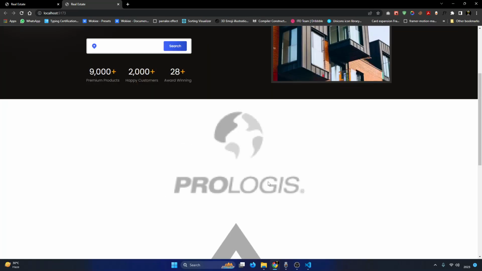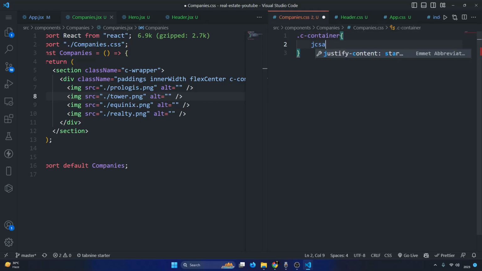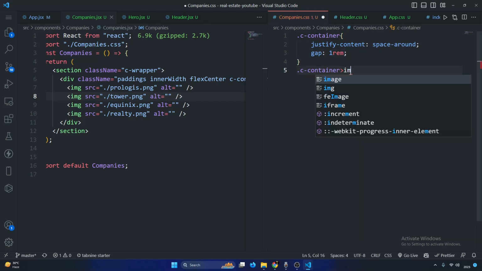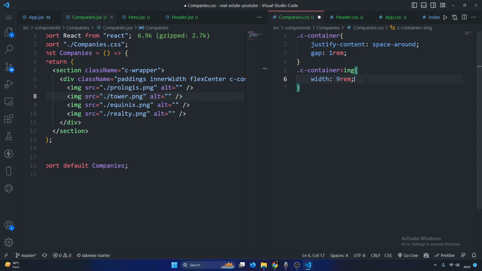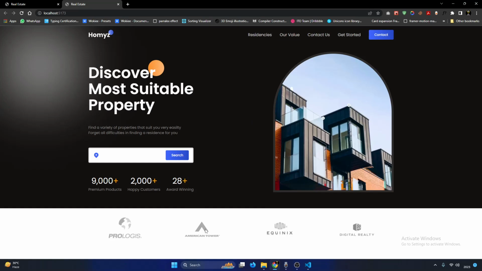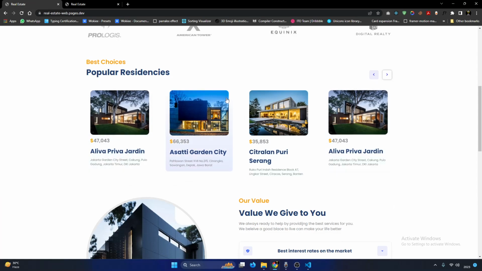So here these are the 4 logos. Now we have to style this. It's only the container. For the container, make justify content space around, like this, with the gap of 1 rem, and then I am again targeting the images inside this container and making the width of each logo 9 rem. Let's save this, and here we are done. This is the total logo section, means this is the total company's component. It's exactly looking like our developed version. So this is completed. Now let's move towards our next section, which is this carousel.